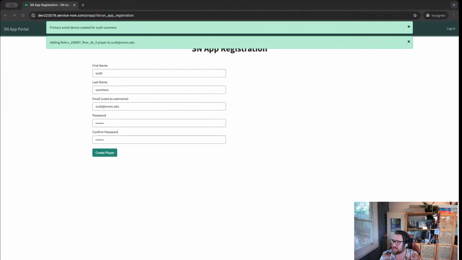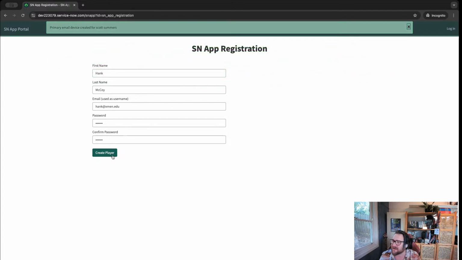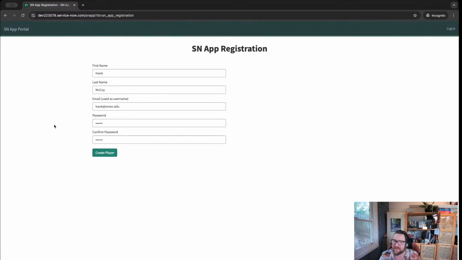There we go. Jump back over to the incognito window, and we have Hank McCoy. Somebody knows all the characters. Good. Hank at xmen.edu, Hank123. Create player. Primary email device created. Adding role. I'm not seeing those messages even. That's interesting. So something screwy.